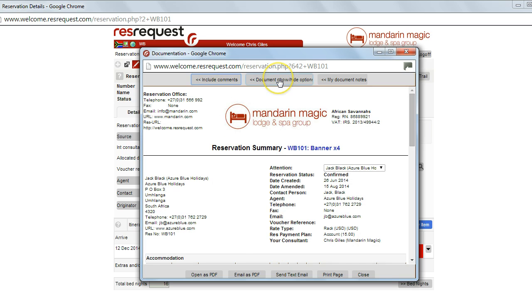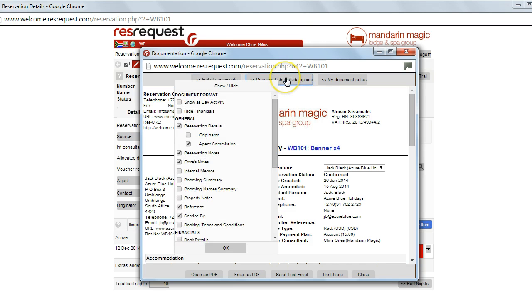You may also have on each of the four documents show and hide options. Now it's important to understand that each of the four documents will default to specific settings and will show certain items. Now it's important that those are looked at and set per business to only reflect what you want to show in your documentation when you're sending it out to an agent or a client.